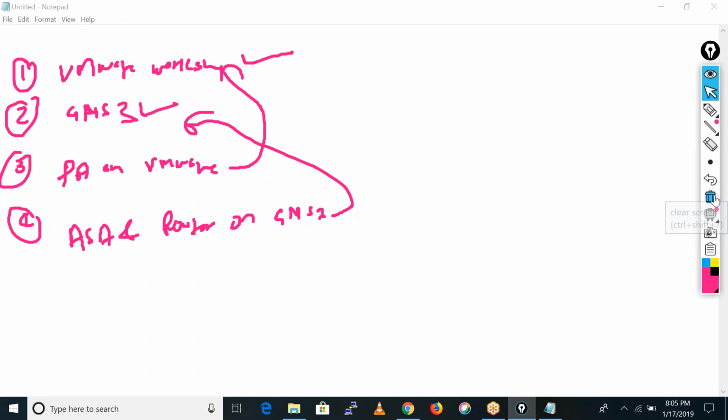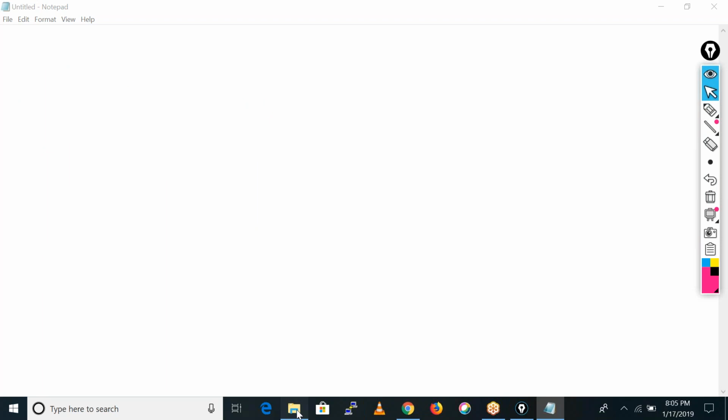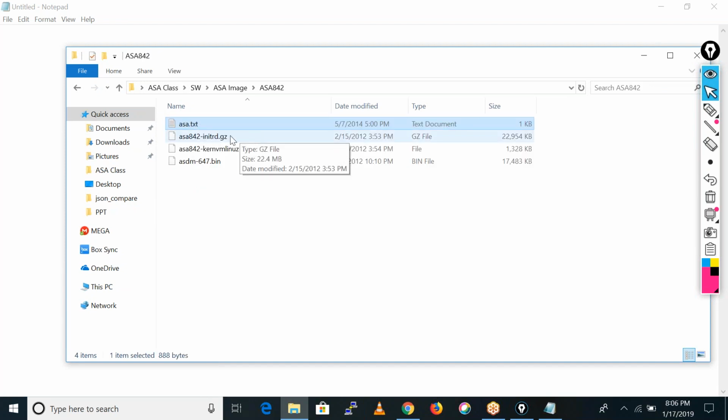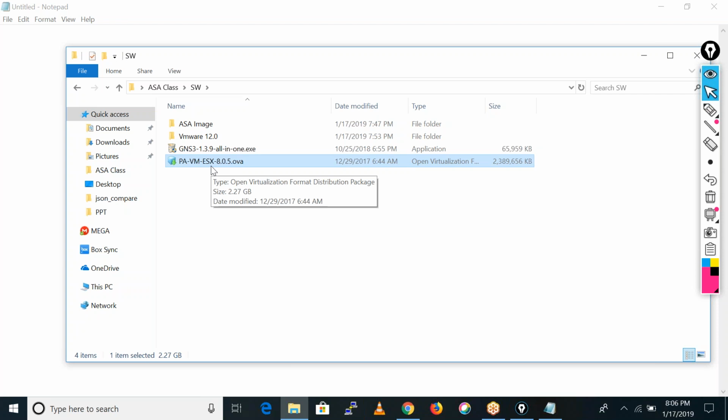So to install these softwares, you need these files, right? For that you need one ASA image, which is ASA 8.4.2, and one router image. Inside this ASA image you will get 2 images, the initrd and the kernel vmlinux. Okay. I will show you how we can import that image as well. And for Palo Alto, we need this VM file, Palo Alto VM ESXi, which is version 8.0.5.ova. And we need GNS3.